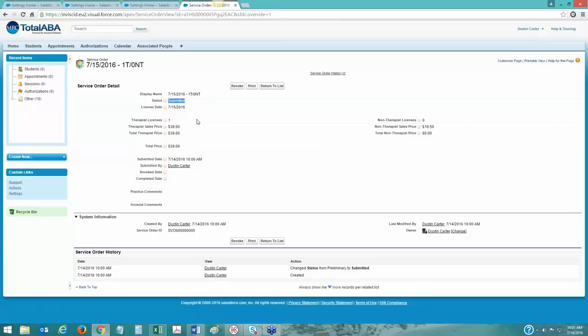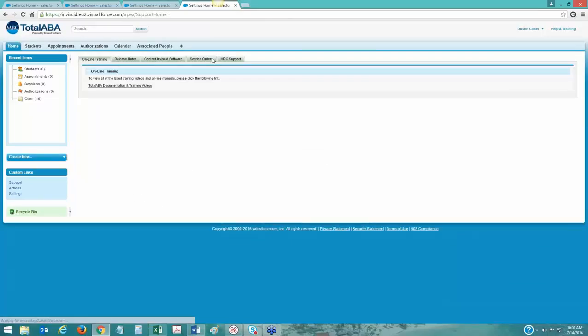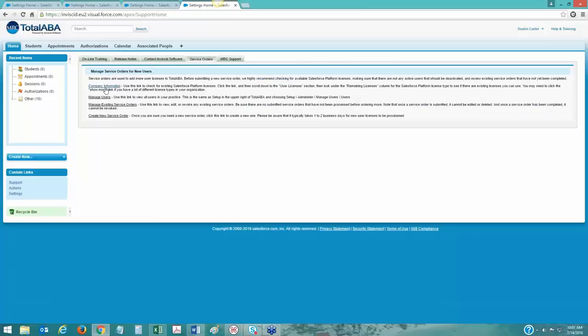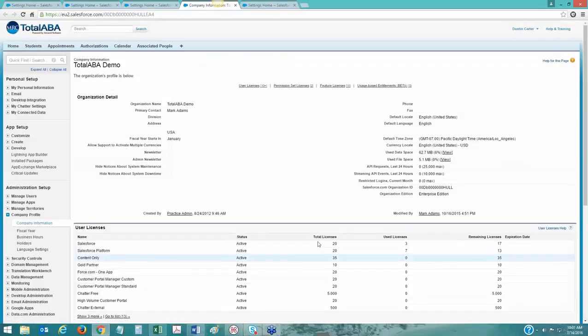Okay, it's actually going to be up to you to check your company information section the next day, or 2 days later, or whenever, to see if you have that available license. Okay, so maybe the next day after you submit them, come into the support section. Again, go to Service Orders tab, go to Company Information, and on that Company Information tab, if you have an available Salesforce platform license, it means that Salesforce provisioned those licenses. You're ready to go ahead and add the new user.